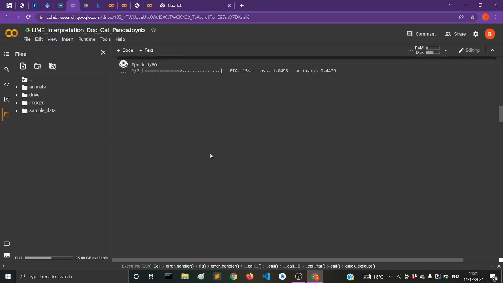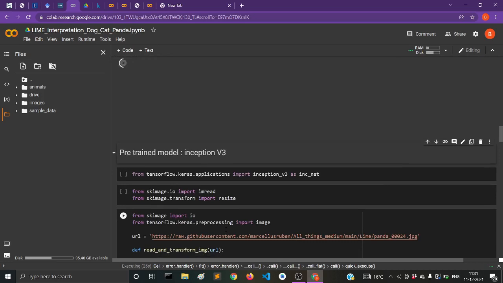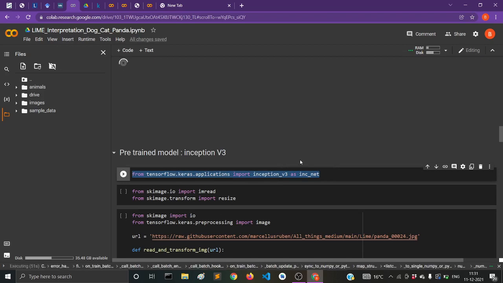In the meantime, while the model trains, we can have a look at our further code. Our next aim was to compare our own custom convolutional neural network with the pre-trained Inception V3 model, which is available in the tensorflow.keras.applications module. You need to import InceptionV3, and you will use an alias, INCnet, for using it with that particular name.